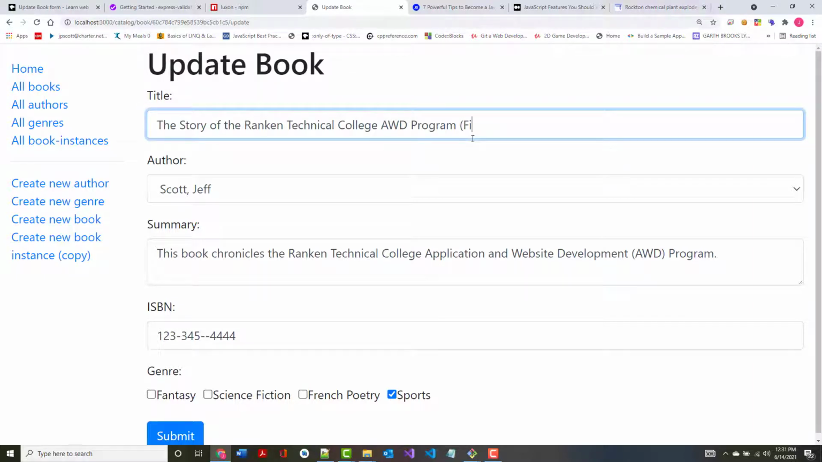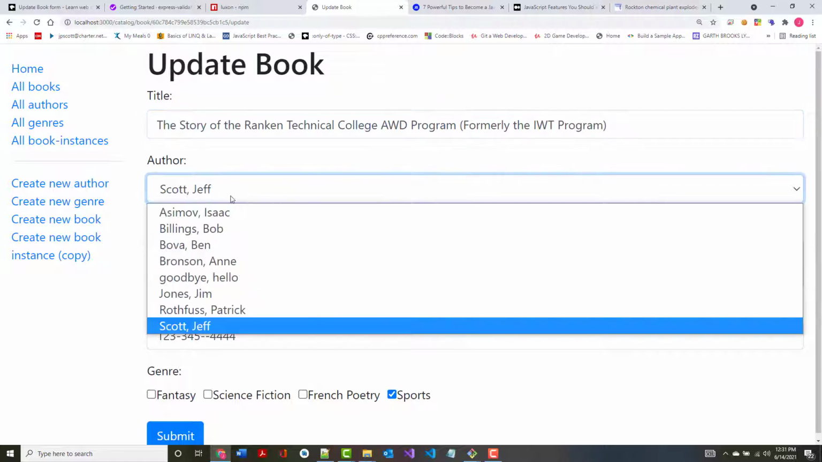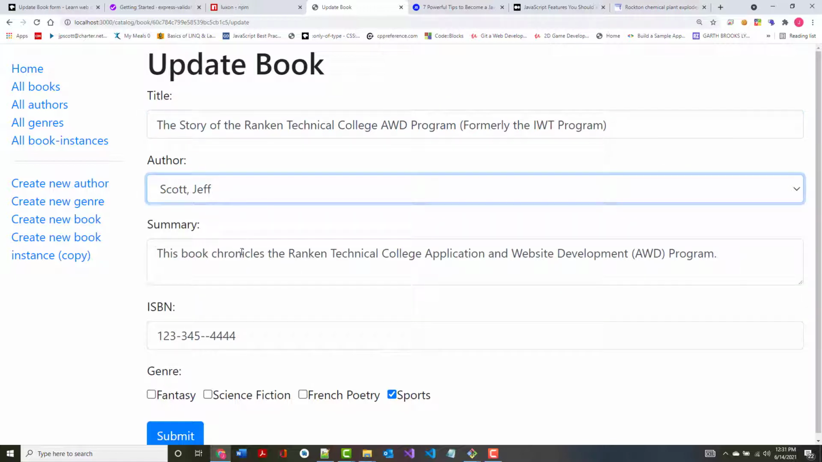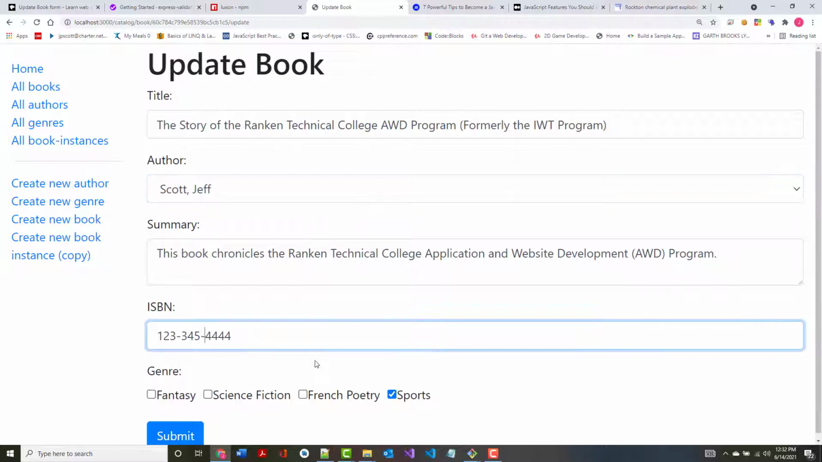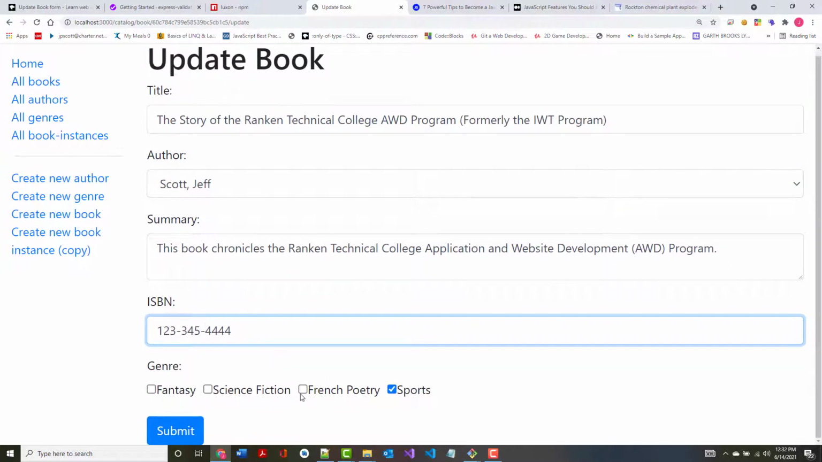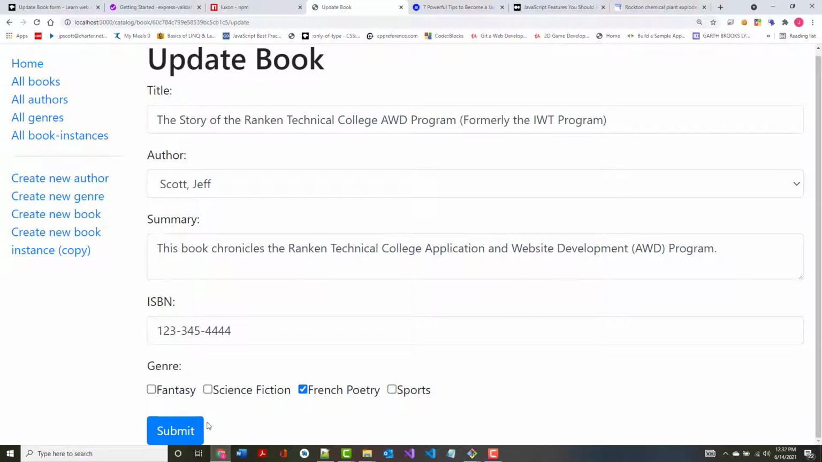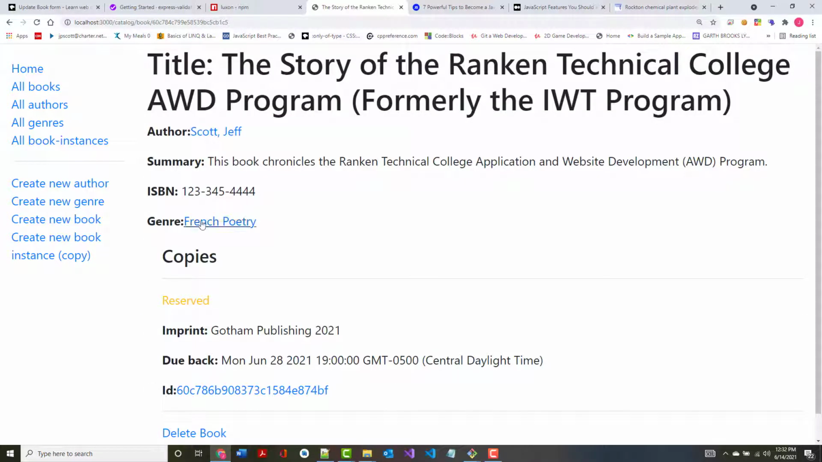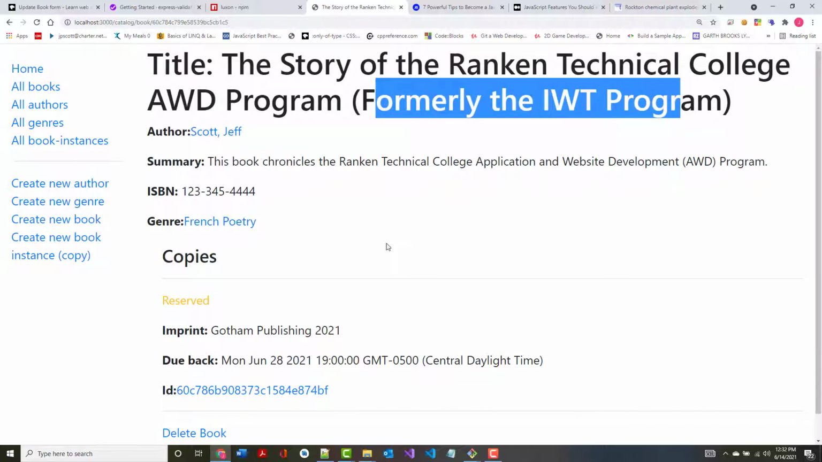And we'll change this to formerly the IWT program. And we'll change it to, I guess we got to do it like that. And let's get rid of one of those dashes. And we'll say that it's French poetry, not sports anymore, and we'll submit. Notice that's been changed, the dash, and we've added that. Everything appears to be working. All right.